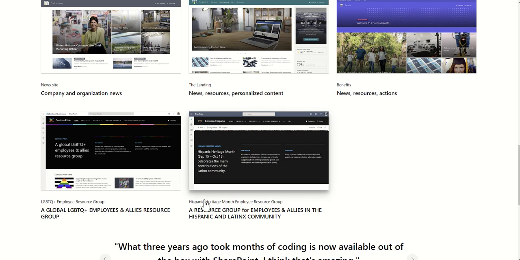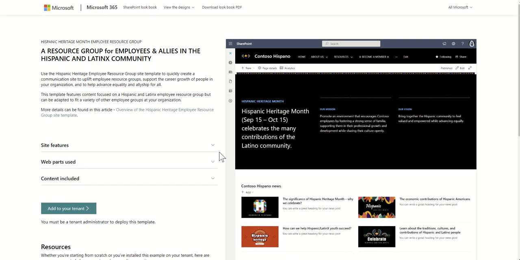And to be honest, it's the same story when we look at the Hispanic Heritage Month. Very similar kind of layout. The use of the Hispanic Heritage Employee Resource Group site template is to quickly create a communication site to uplift employee resource groups, support the career growth of people in your organization, and help advance equality. So essentially, it's the same story, what Microsoft are trying to do here. And this is why I imagine that they potentially might release a few different templates like this in the future, to help with that engagement and inclusivity inside of your organization. So let's have a look at that template quickly as well.